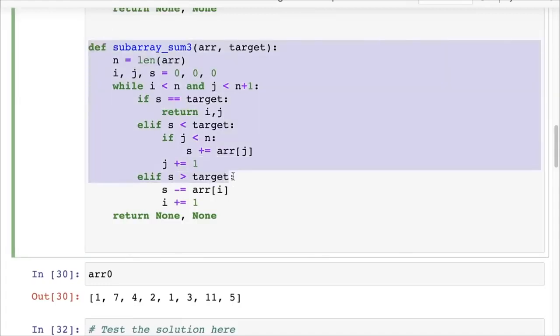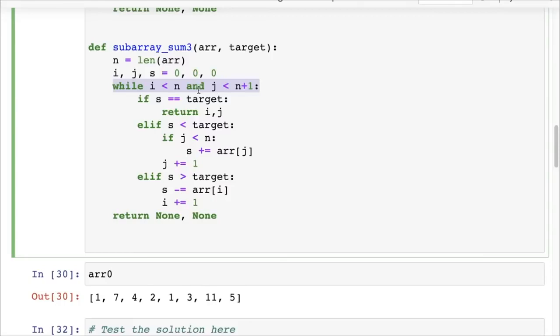Now we have subarray sum 3, and once again we are ready to analyze the complexity. And in this case, this is somewhat tricky, a little bit unusual, because there is a while loop with 2 variables. But remember that in each iteration of the while loop, either we exit, which is the best case, so we can ignore that, or we either increment j or we increment i, right? So we increment j or we increment i.